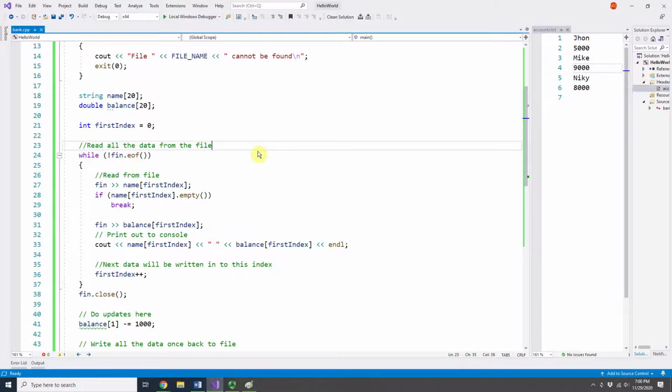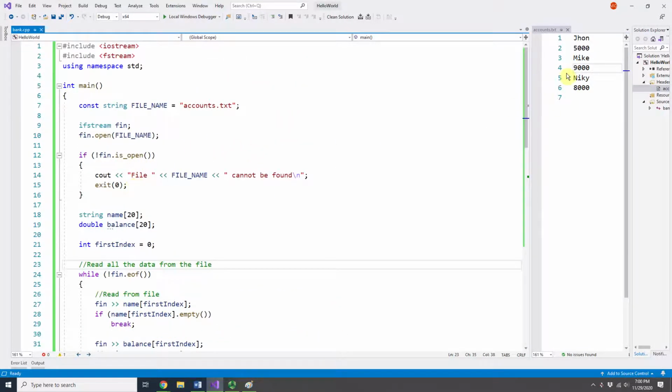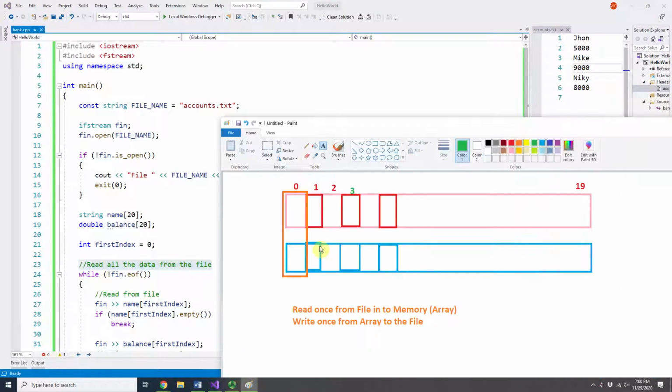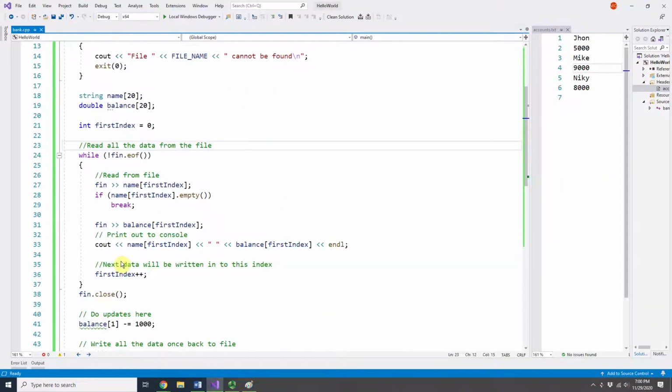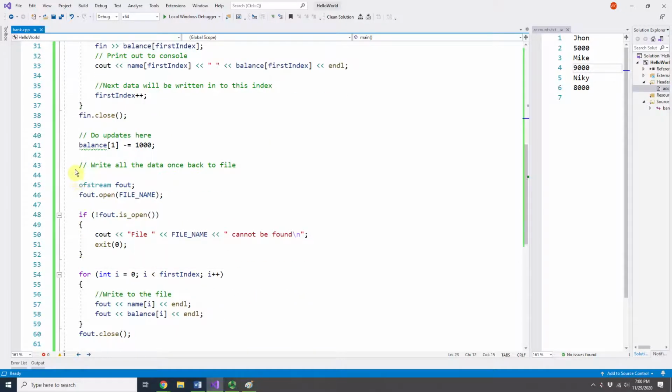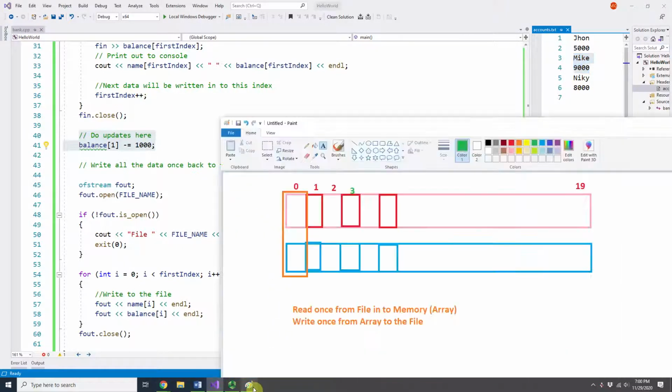So what we have done is, let's go one more time. We opened this file and we read everything once, and later on we write everything once, and we did some operations here updating the balance. So how about deleting? If you want to delete, for example, Mike's account, because he no longer wants to work with this bank and we would like to delete his account, how am I going to do that? So the plan is this. When I am writing, I go sequentially, right?